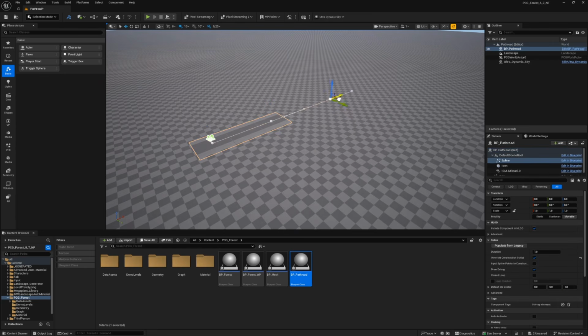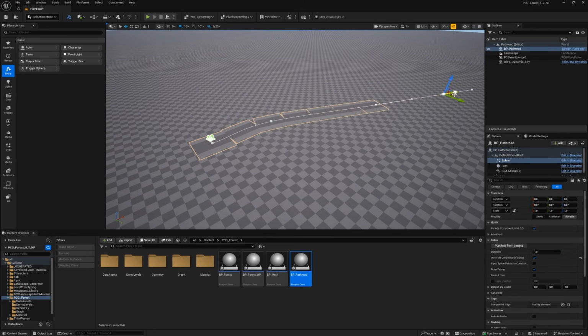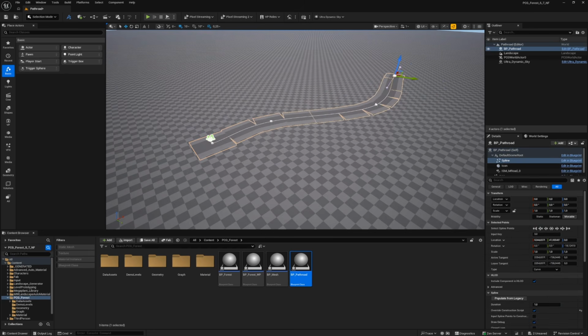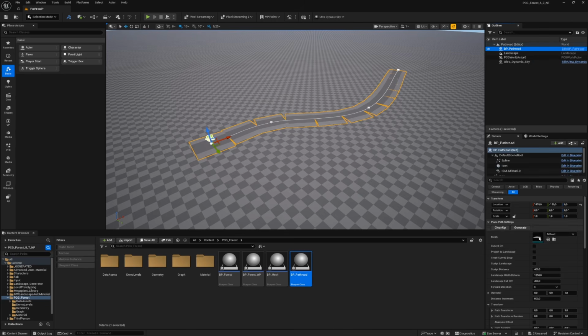Let's make this spline a little bigger by holding the Alt key and dragging a new point onto our spline. Let's curve it a little and make another point on the spline. So I have a curvy road already. I've enabled the curved on section to make it a perfect road.